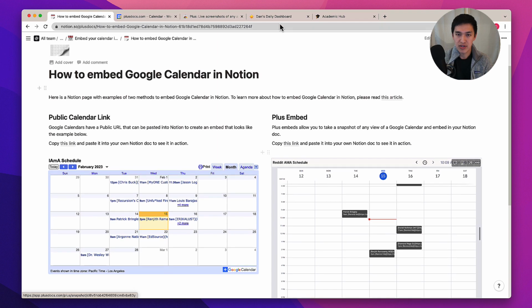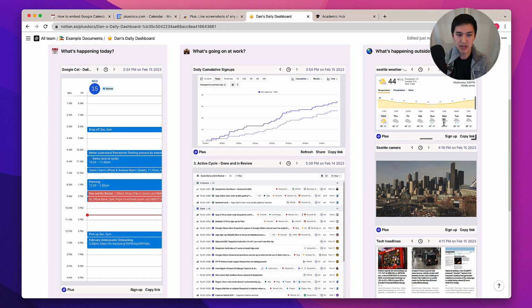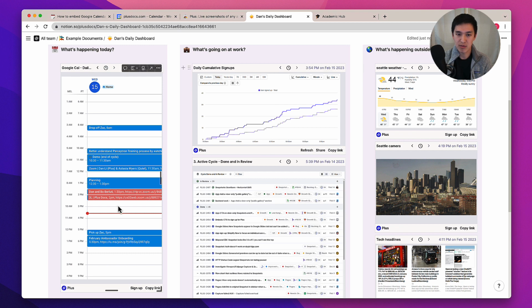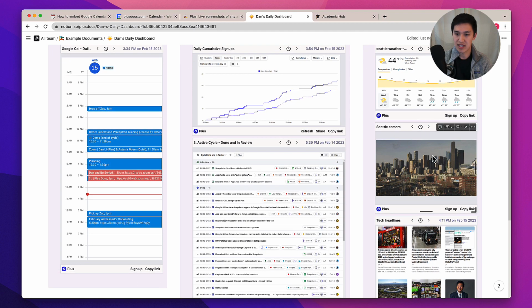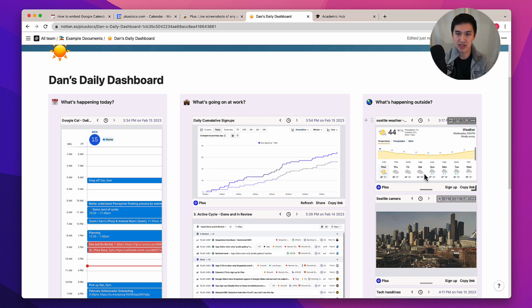One other thing to show you is some other ways that you can use the Plus application. Here's a few ways where I might want to embed my Google Calendar as part of a daily dashboard, along with my work from my project management tool, some analytics from our analytics tool, the weather, what it looks like outside in Seattle today, tech news. All these things are just Plus snapshots.